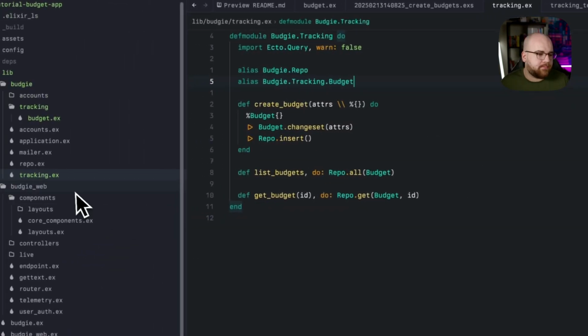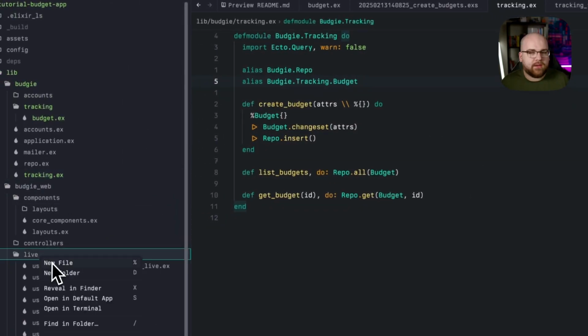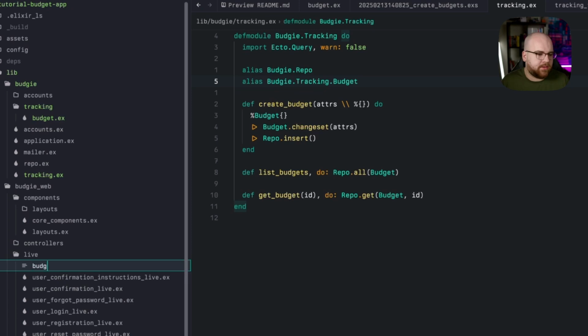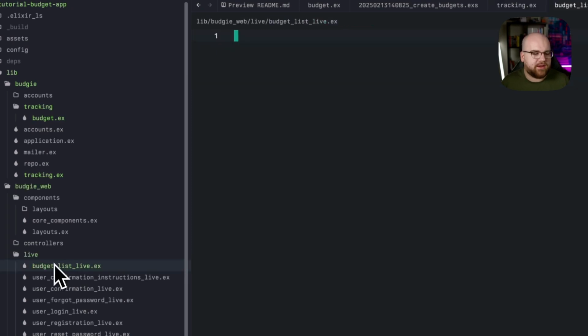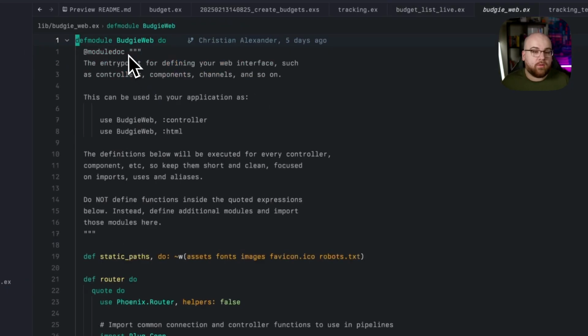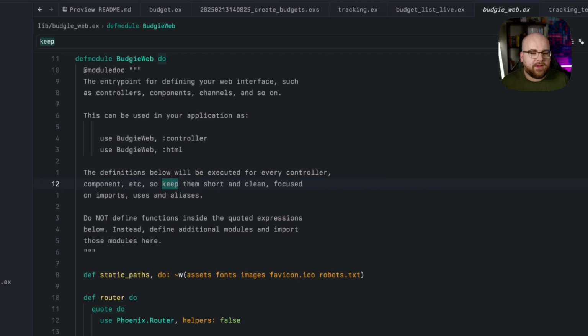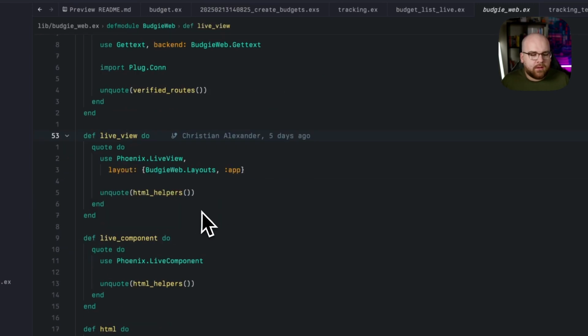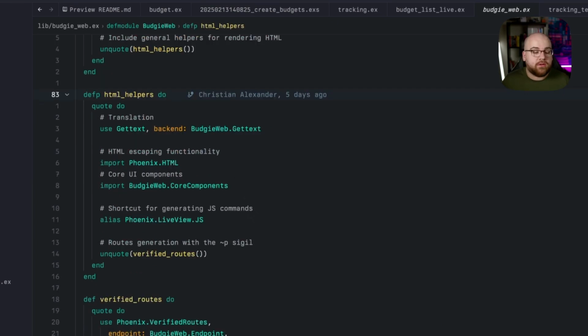So let's go into the budgie_web/live directory, and we'll call this budget_list_live.ex. If you're not familiar with the use statement, don't worry. It's a way of running a macro to define behavior and callbacks, as well as importing methods and aliases. This one can be found in our web module. And if we find the live_view method, we can see that it will pull in Phoenix LiveView. It makes some helpers available, including translation, LiveView.JS, and most critically, those UI components.